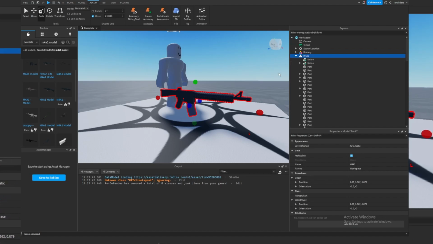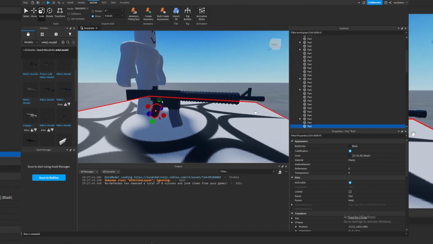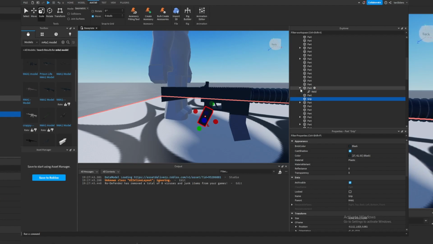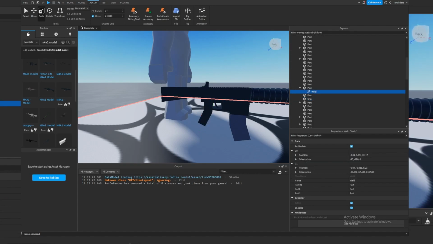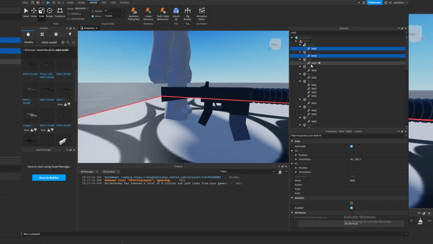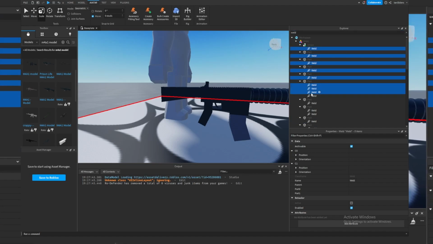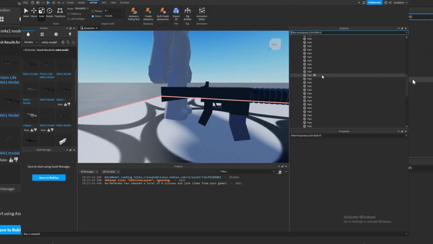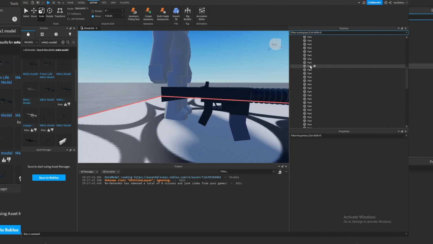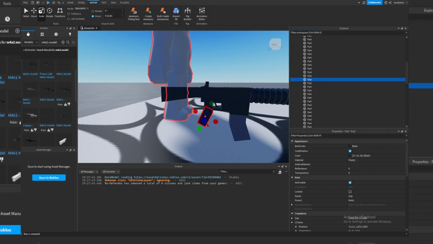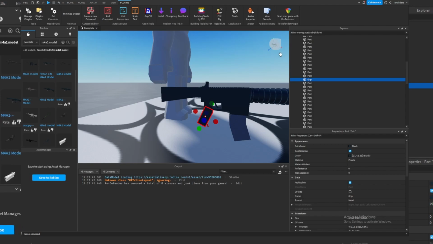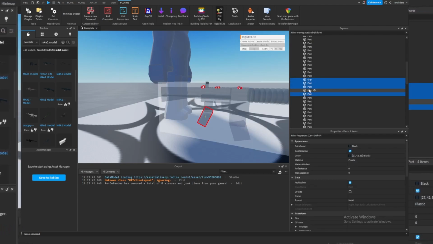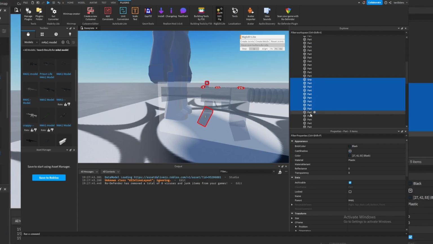I'm just gonna grab the handle and call it grip so we can weld it. So we can weld everything together. Alright, now that I've gotten rid of all of the welds, we can just go through and weld it.